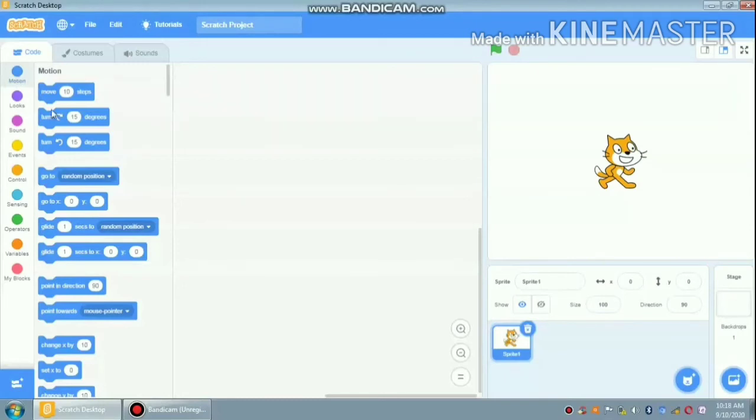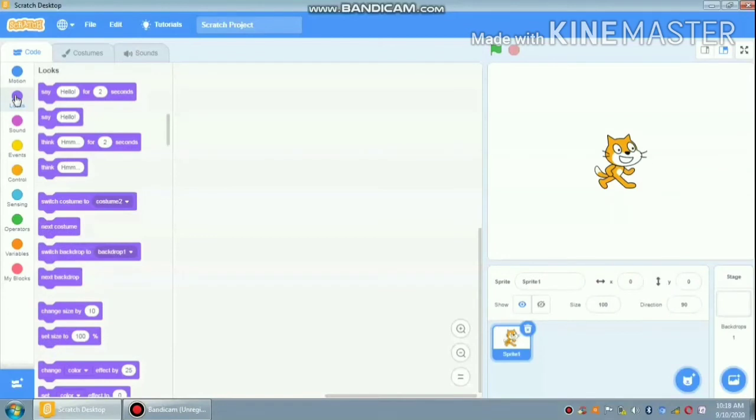Next one is looks. These are purple in color. Look blocks are used to control the look of your sprite as well as backdrop. It consists of 18 stack blocks. It is used to control the look of your sprite and a backdrop.